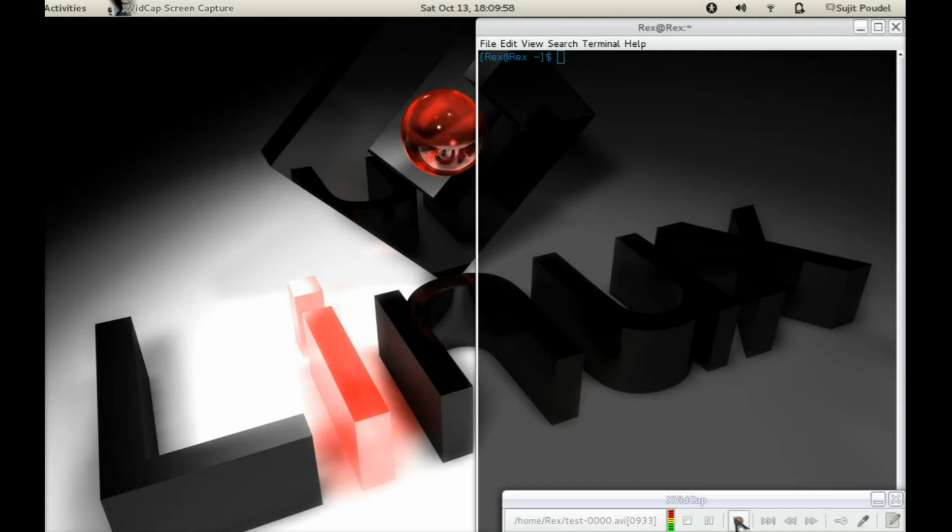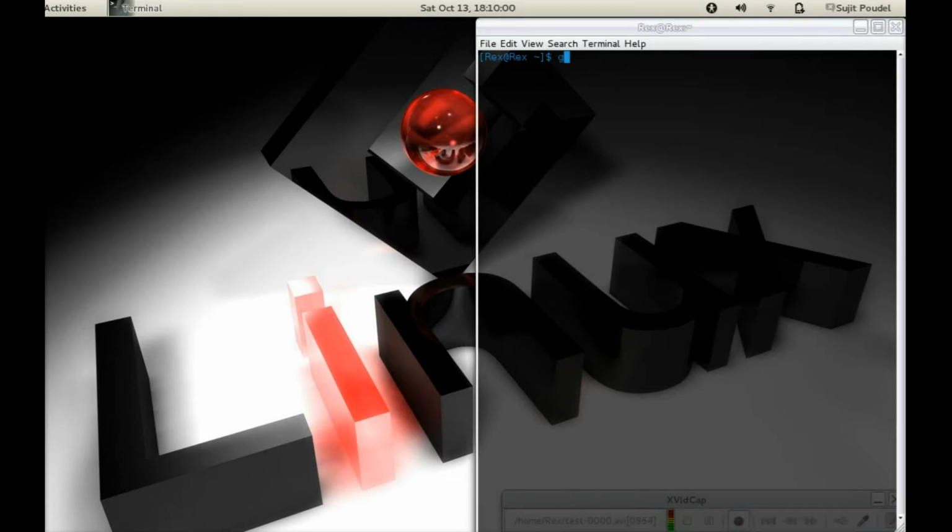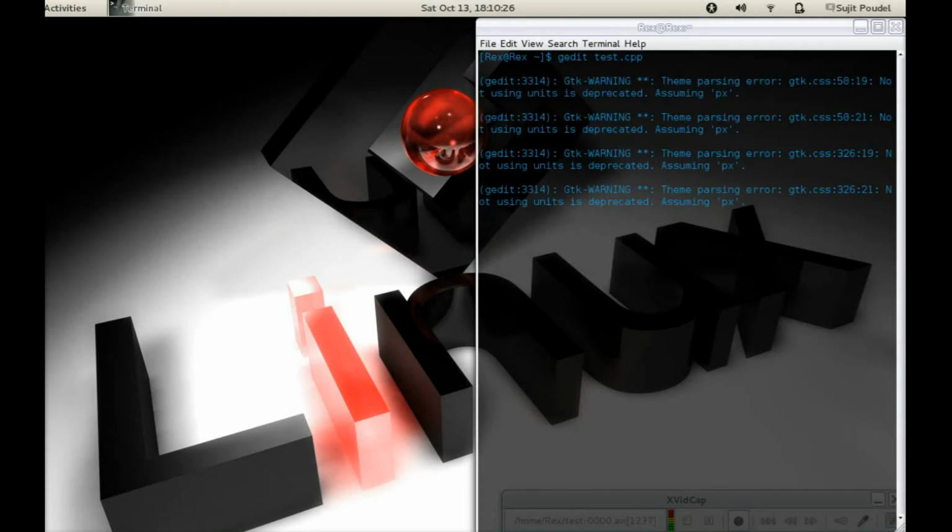So let me start up my gedit on my Linux. That's a notepad-like thing for Linux, but it's much more powerful. So let me create a gedit file, a C++ file. I'm going to call it test.cpp. Alright, there we go.